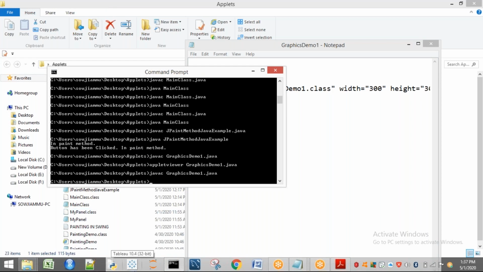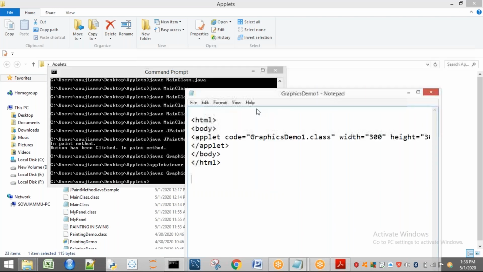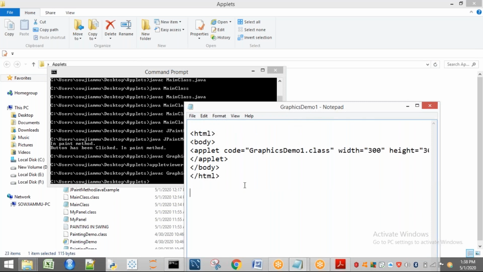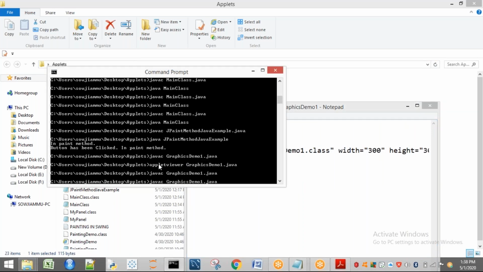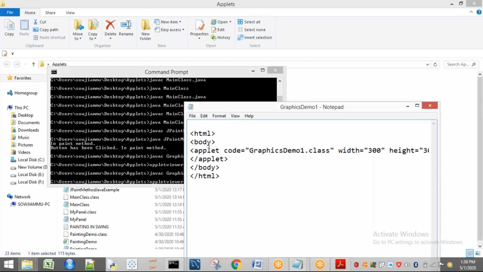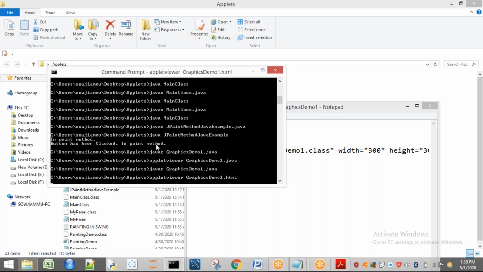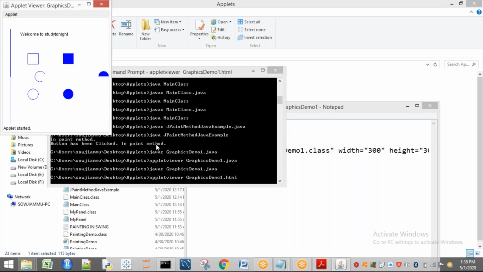So now see, compilation is successful. Now where is your applet code? Your applet code is present in GraphicsDemo1.html. This is the HTML file, so I have to execute this .html. Whenever I execute this HTML file, control comes here directly and checks for the applet code, and it goes to the class called GraphicsDemo1.class. So now it will execute. Okay, this is one more case. In the same way, I can also directly open the HTML file.